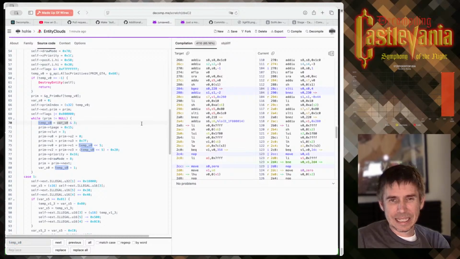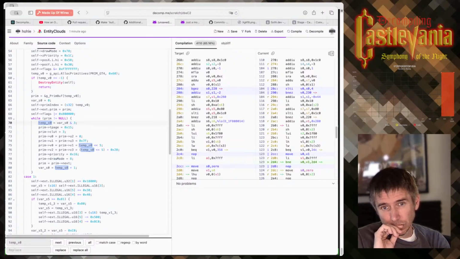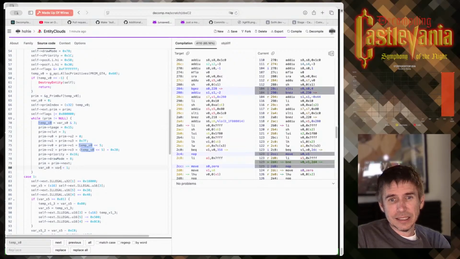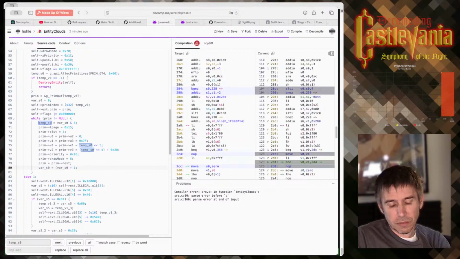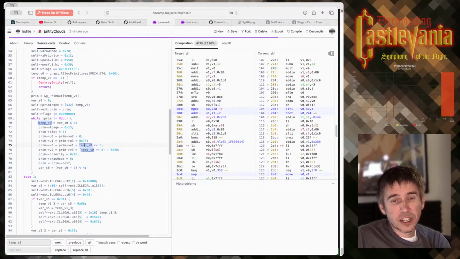And so I think I'd rather write this as something like var S0 plus 1 and 3, but it could be mod 4. Let's try that and see. Could it be a plus plus and then a mod equals 4? And then we can get rid of temp S0.